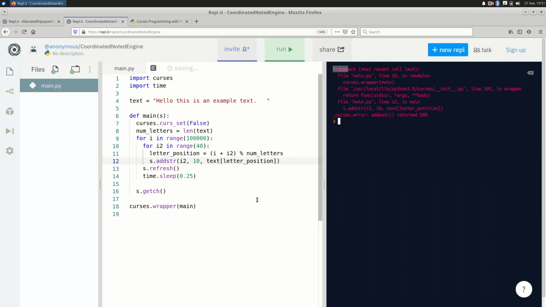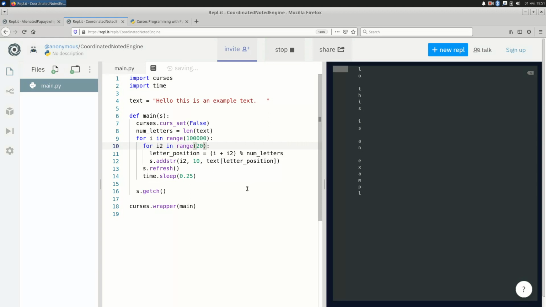okay, and I've got a bit of a problem there. Why have I got a problem? I think maybe it's because I'm going up to the number 40, and I don't think that my screen is actually big enough to fit that on. So I'm going to change that 40 to something smaller and click run again. There we go. Okay, so now it's scrolling upwards.